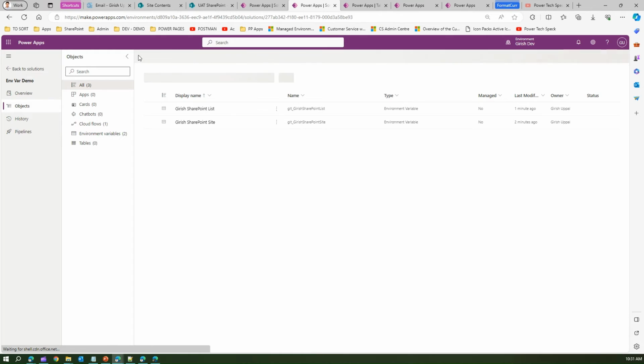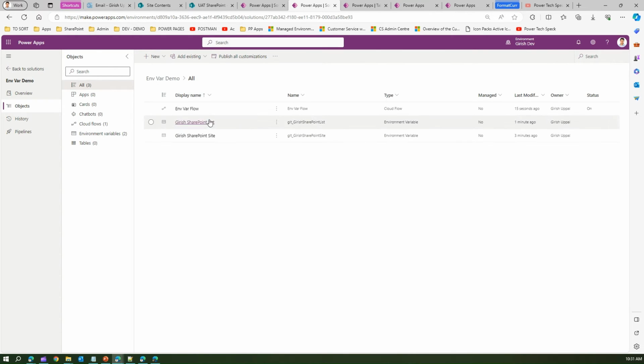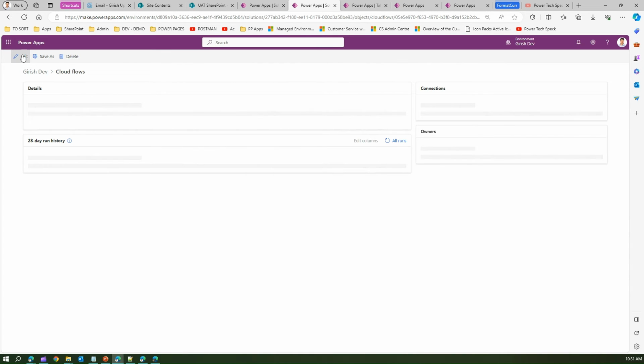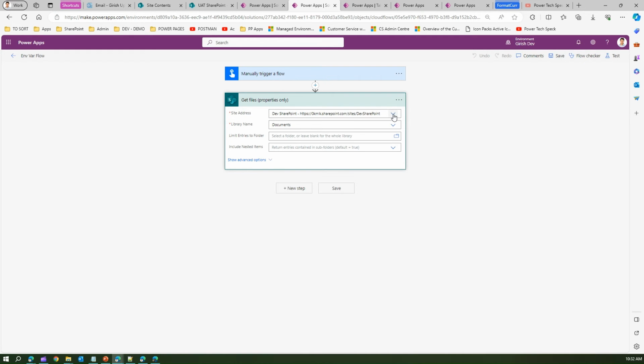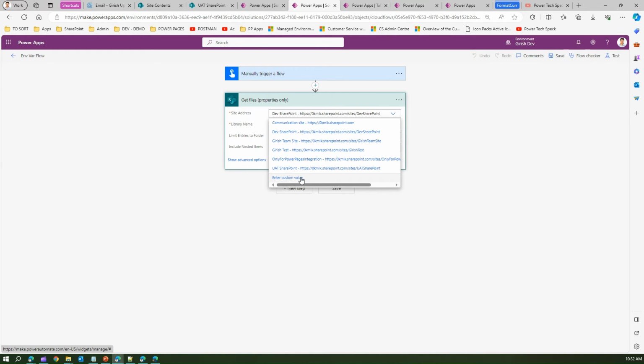Now, instead of selecting the hard coded site and the list, what I'm going to do is create a custom value. Okay, so I'm opening this flow. Let me edit this flow, and let me show you in the old interface itself. So here, instead of selecting the site address, I'm going to select a custom value.